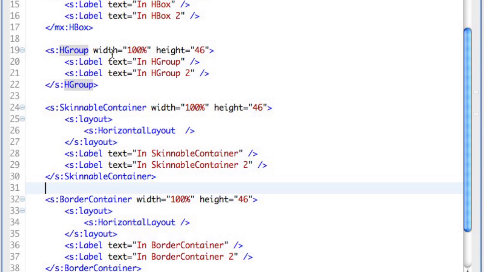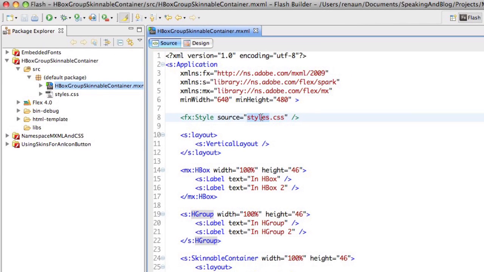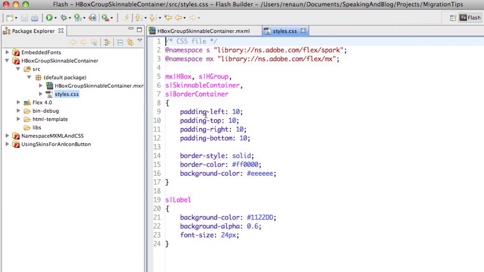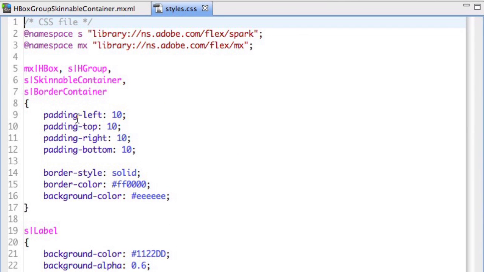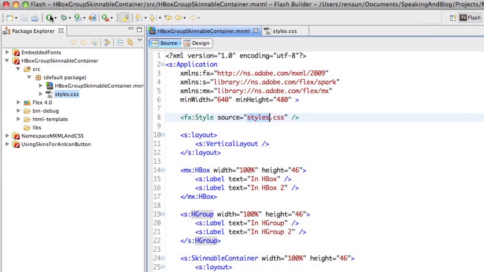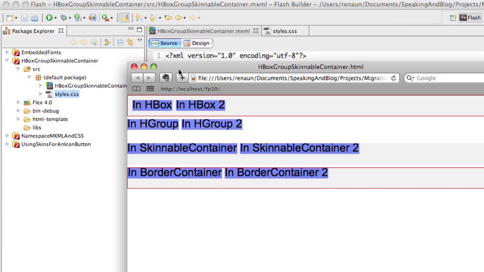So let's go ahead and take a quick look at some of these styles. And why I have styles here is that in the MX days, you would use a lot of styles on top of the HBox. So this is a typical style sheet that you would apply to the HBox. Padding, give it a border style, and a background color. Now since the Spark components all do different things, these styles apply differently to those containers. And what I have down here is just a label style to make it stand out more. To get the effect, let's run this application and I'll review what I just talked about.